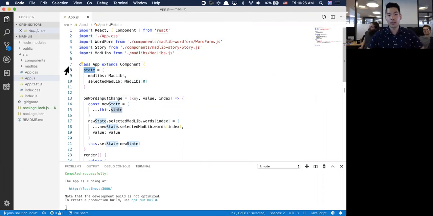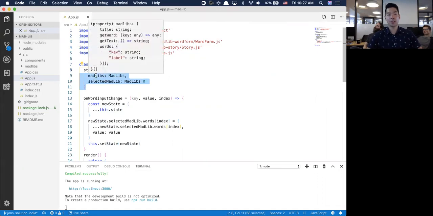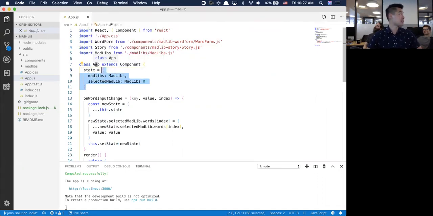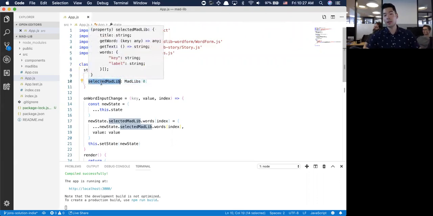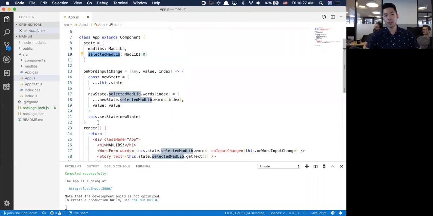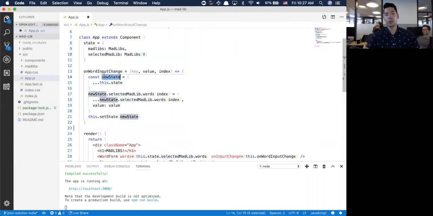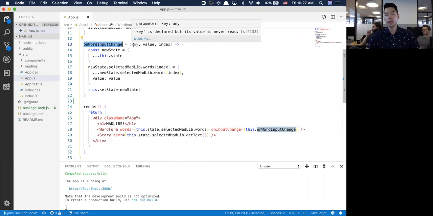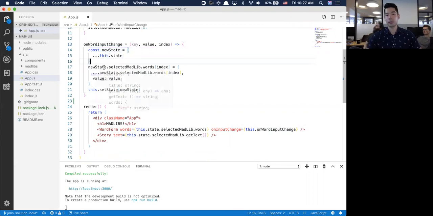Yep, so state is nothing more than a giant, well, in JavaScript, it's an object. It's a hash of stuff that this particular class needs to know. So it needs to know all the Madlibs, and it needs to know a selected Madlib. Looks like we have a on input change. It looks like this is probably an event handler because on word input change, oh, it's right there. It takes in a key, a value, and an index. And then we've got this weird thing called a spread operator, which we'll go over in just a little bit.